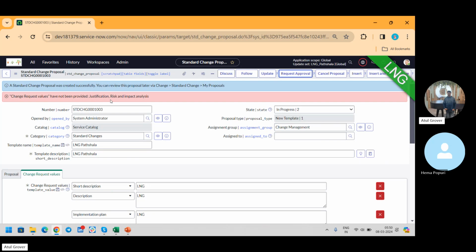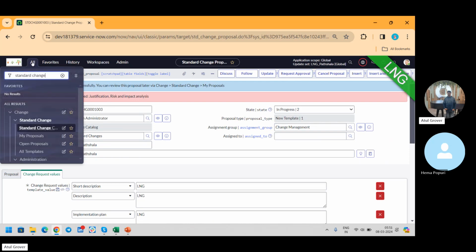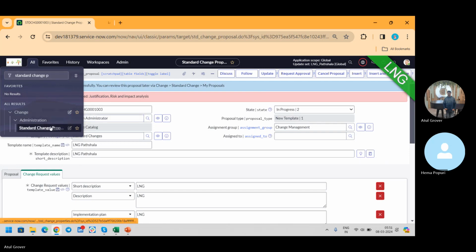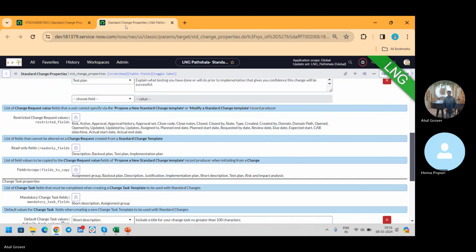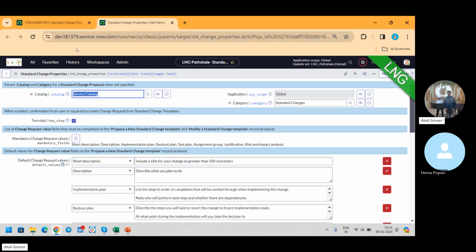Now where are these things coming from? Before I approve, I intentionally show you this. Come here and search for the standard change properties. A lot of things in change are handled at the property level. Maybe you know, maybe you don't, but a lot of things are handled at the property level. So you can see here, by default it will be service catalog. Mandatory change request values: if you are raising a proposal, these fields are mandatory at least.